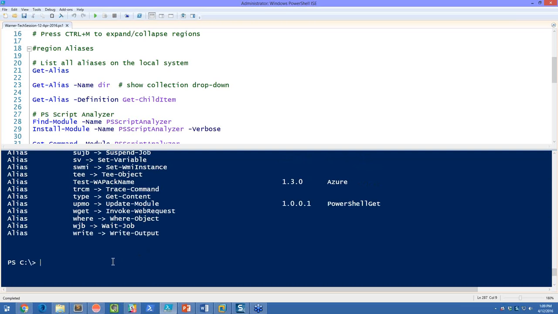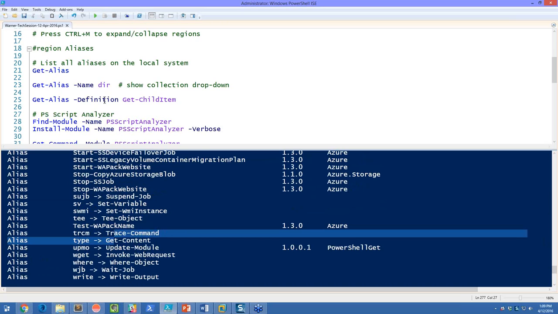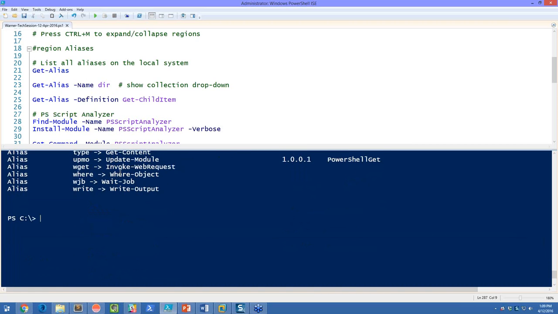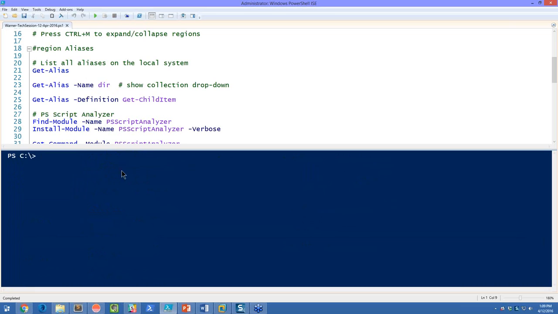Sure, if you're working on your own system and you're in a console and you're just ad hoc, like dir or ls, or invoke web method, I can't remember a lot of them, but you see the list right here, and I think you get the point. Let's see, if you want to quickly resolve a specific alias, this is a good skill to know.